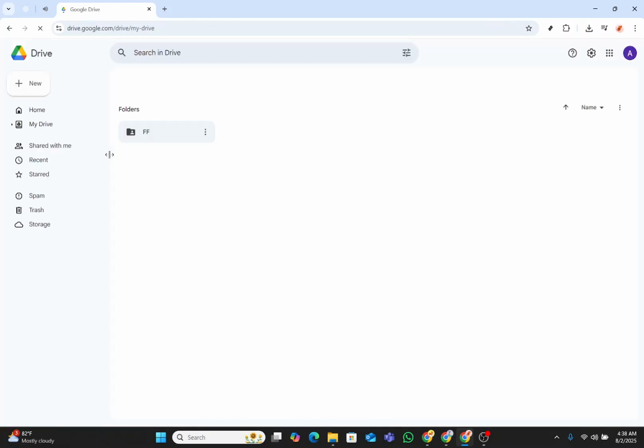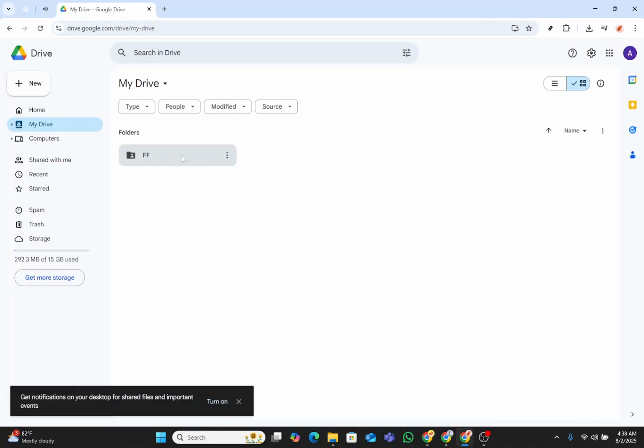Once you're there, you'll likely see a prompt to log into your Google account if you're not already signed in. Go ahead and enter your credentials to access your Google Drive homepage. Now that you're inside your Drive, the next step is to check the storage details.